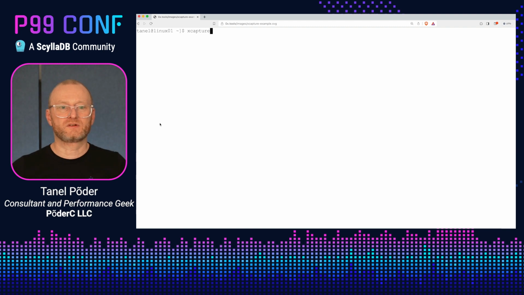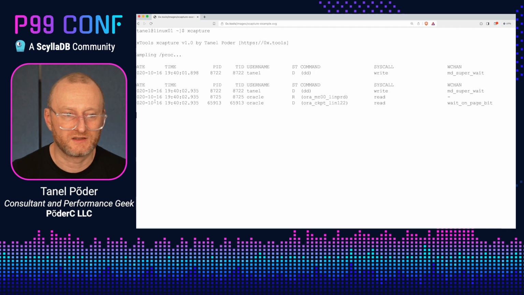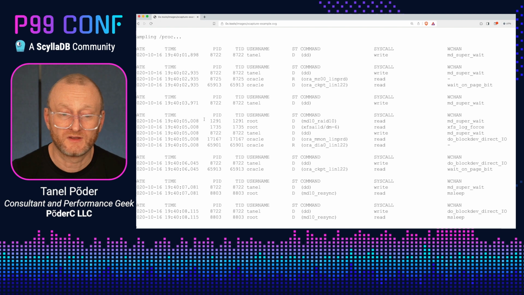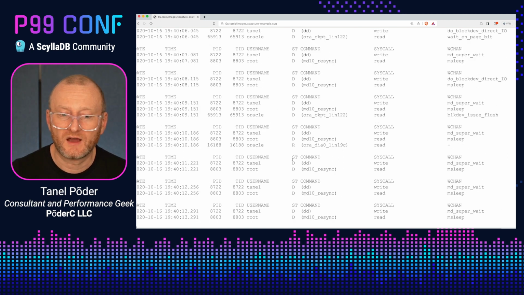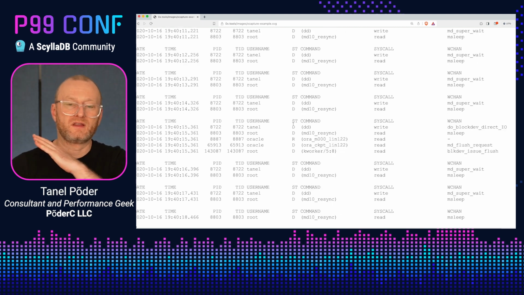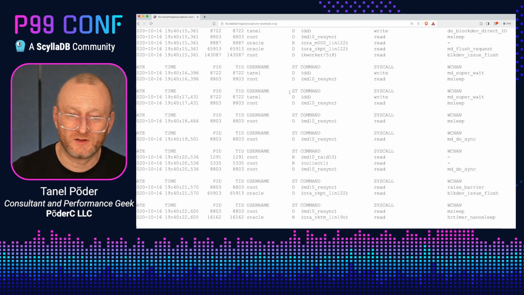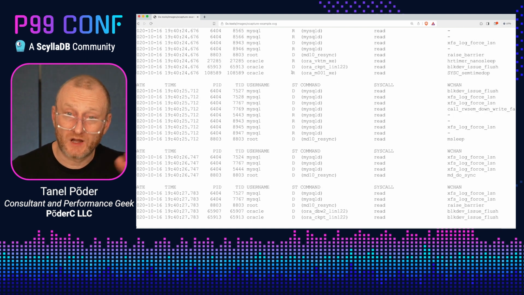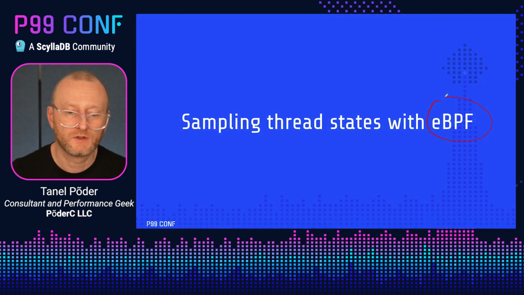If you run X-capture, by default, it's a human readable output. Every second it starts sampling what's going on in all the threads of this system. And by default, I only print out those which are in the D state or running on CPU, right? Because there will probably be hundreds or thousands of threads in sleeping mode. But by default, I only print out these two states, because these two states are the ones which contribute to the system load in Linux.